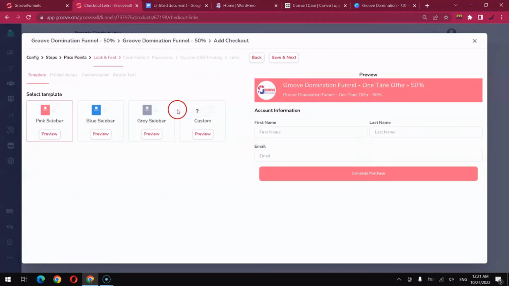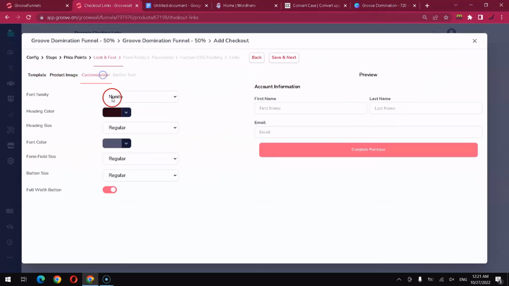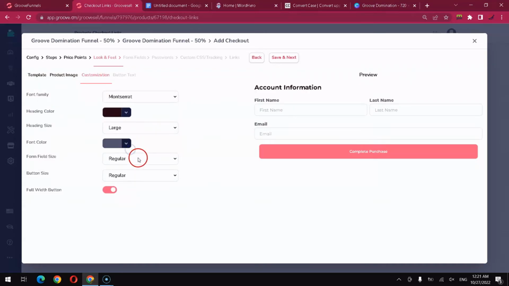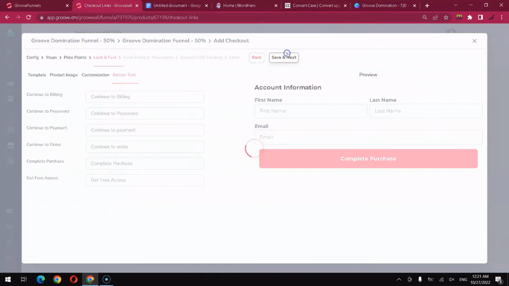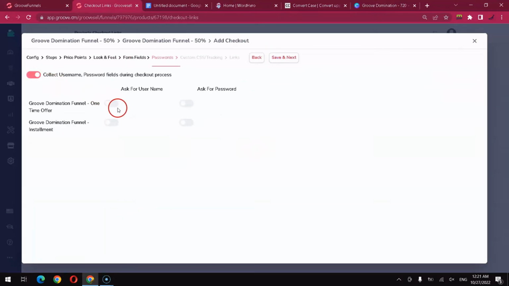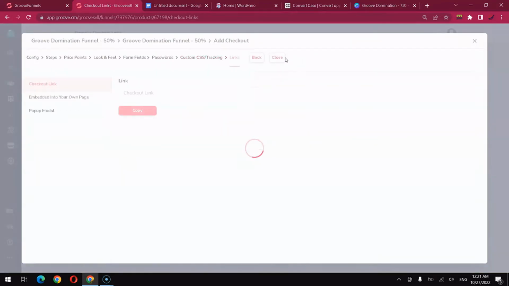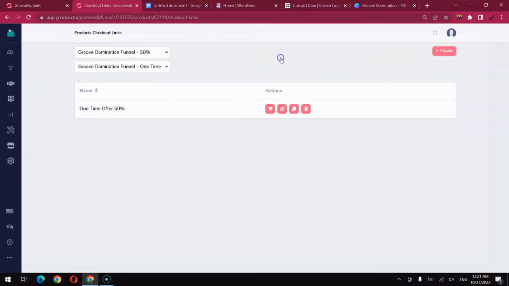Save and next. Look and feel. I want to remove the branding and the customization, Montserrat, and the text is large, like so. And I think that is it really. Save and next. Save and next. Collect username and password, and select the username and password like you see. Ask for username and ask for password. Save and next. Leave this tracking code. Now here are the links. So you want to close this.